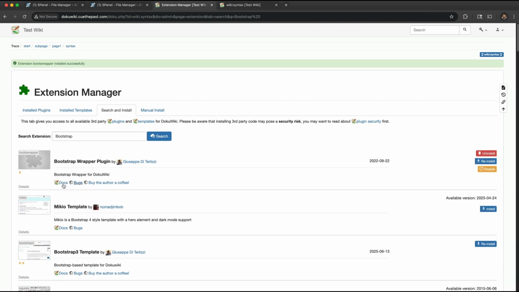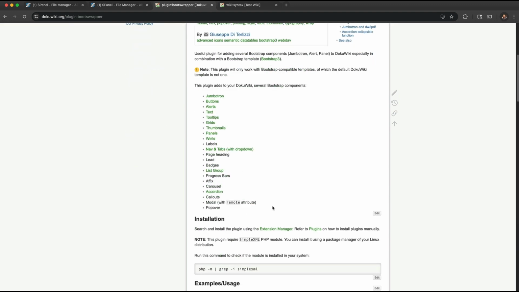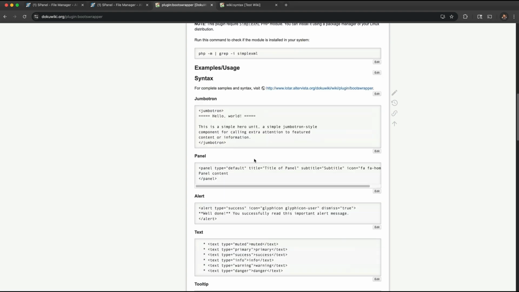Now, if I go over here to the docs link, this is going to give me an idea of all the different things that this is going to do for us. It's going to allow us to have buttons and alerts and text, tooltips, and different things like that. And here is all the syntax for all of those. So let's go ahead and try a couple of these.